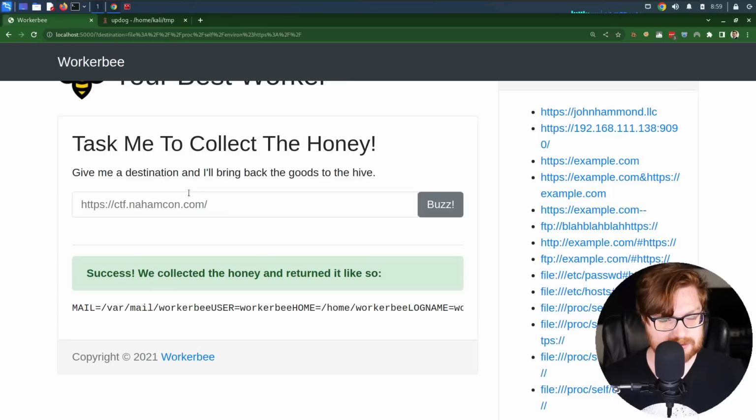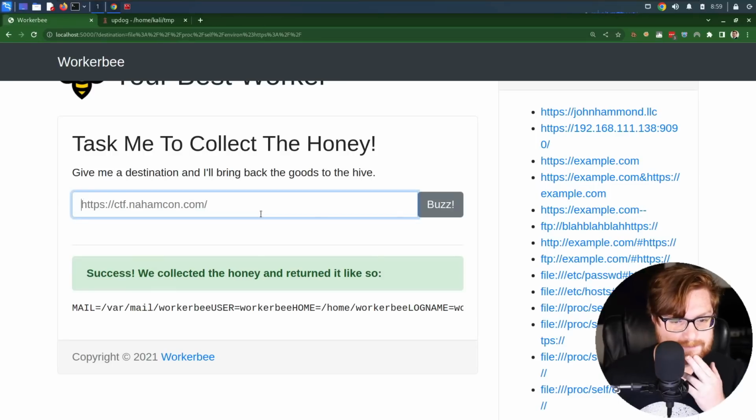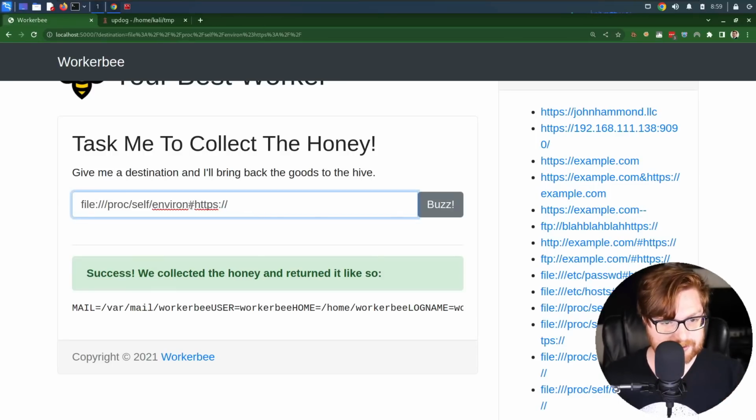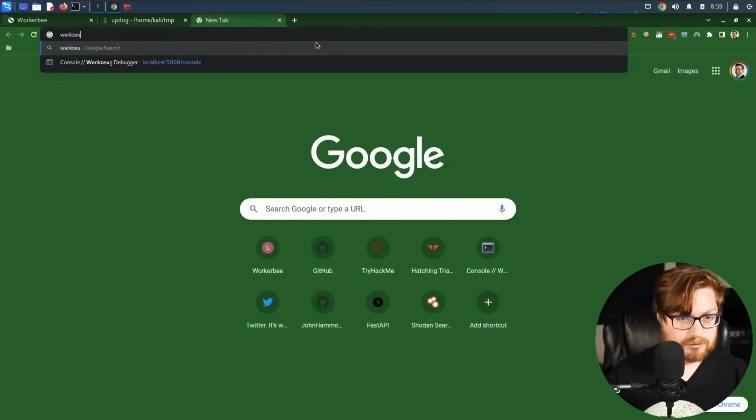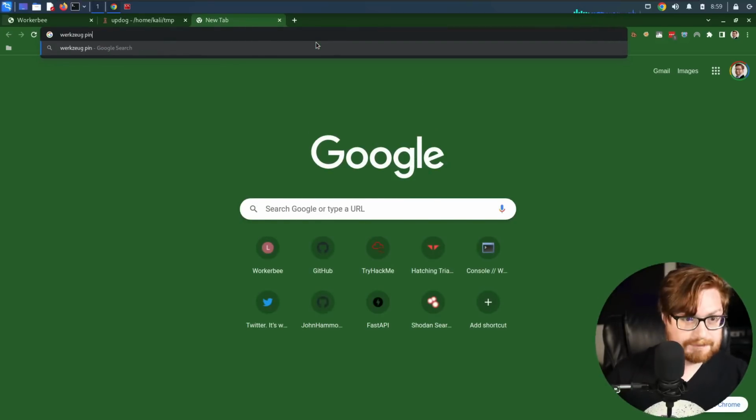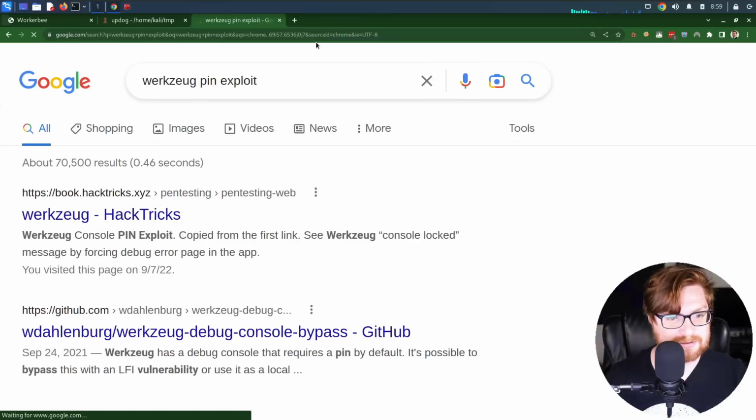Okay, so we have arbitrary file read, and we know that we need to get into this console. Is there anything that we can do? Let's search for a Werkzeug PIN exploit or vulnerability. Oh, HackTricks has some stuff here for us.